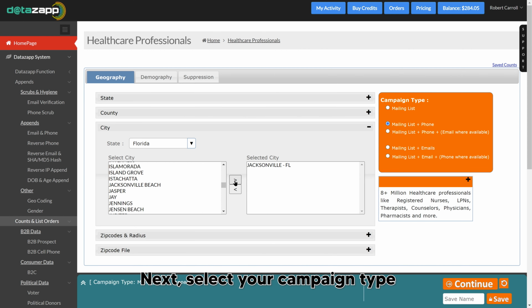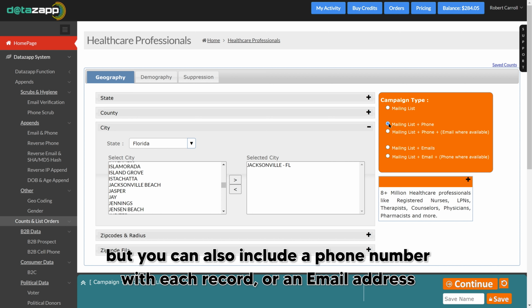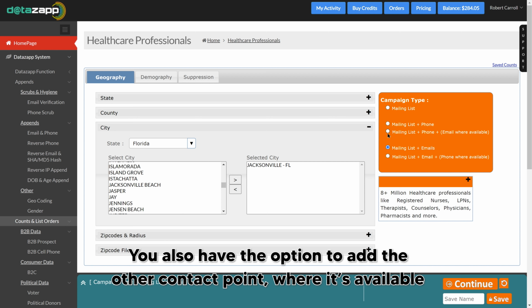Next, select your campaign type. Every campaign type will include the names and postal addresses, but you can also include a phone number with each record or an email address. You also have the option to add the other contact point where it's available.